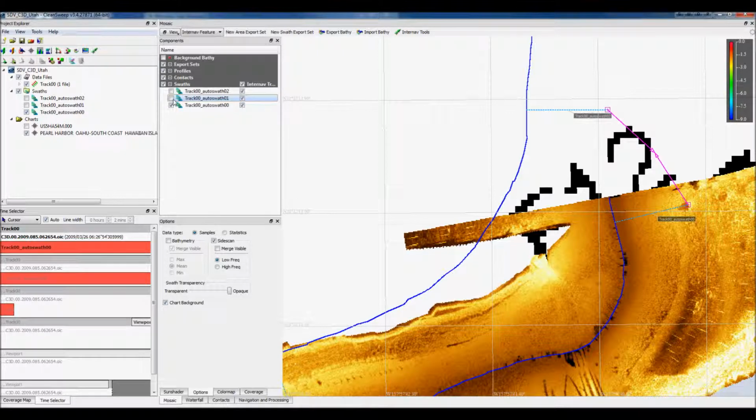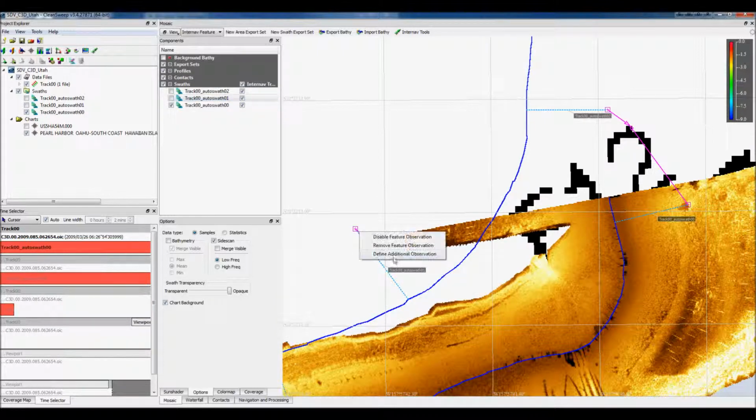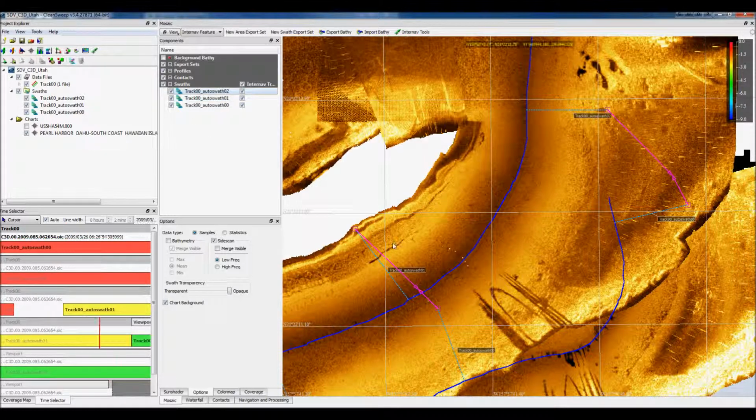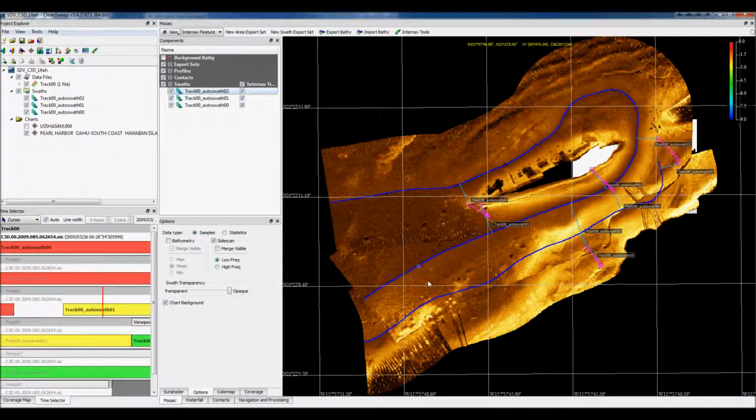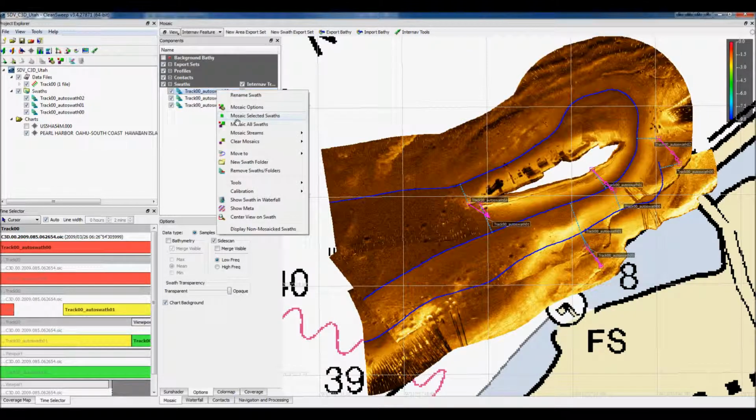So let's just do one more feature observation here. And you can see that each time I create these feature points, there's those pink arrows that get drawn in. Those are the vectors that CleanSweep is using to adjust the positioning. So let's go ahead and remosaic the data set, and these changes will take effect.